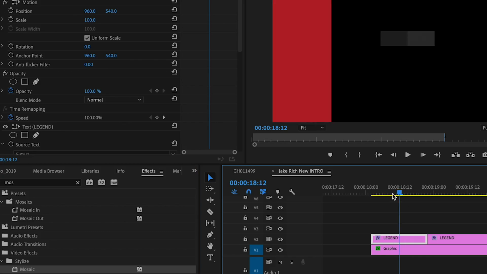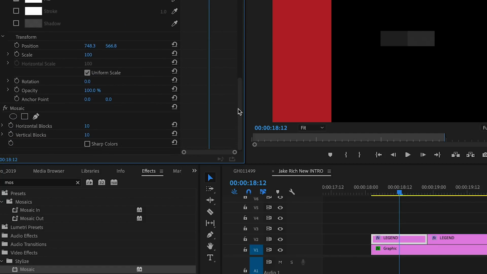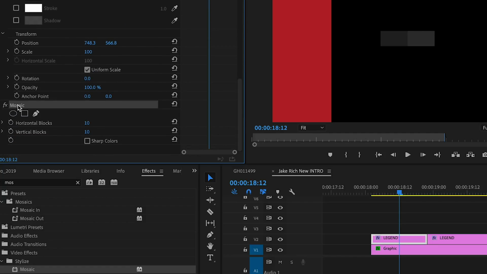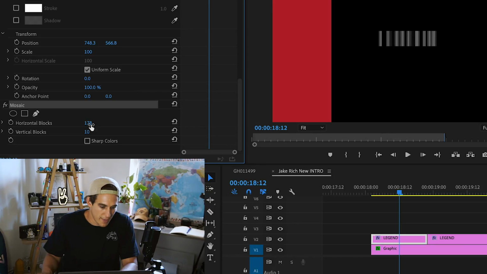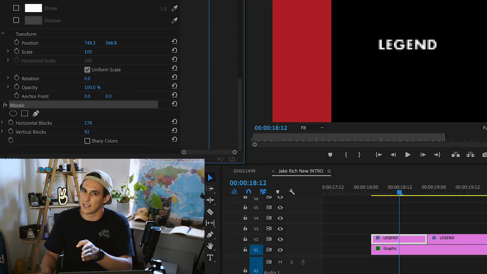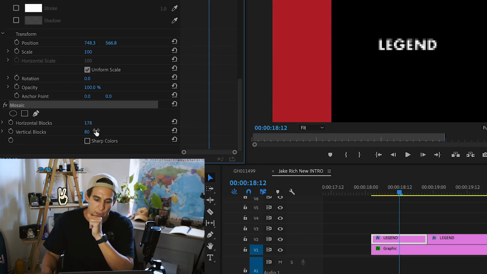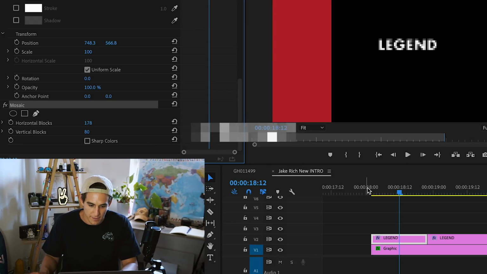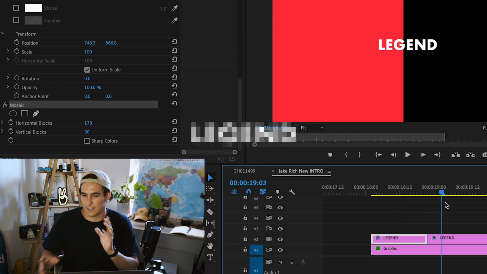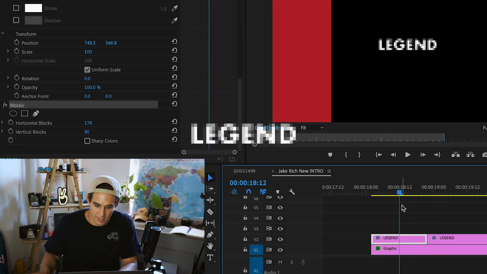So now I wanna go to the parameters of mosaic because right now I can't see anything. But if I go down here, here's mosaic. At the moment I've got horizontal and vertical blocks and I can change those parameters to bigger. Oh, and as I increase those vertical blocks, it starts to make the text semi-legible. I thought that was really cool. It's blurry, but I just think that's cool.